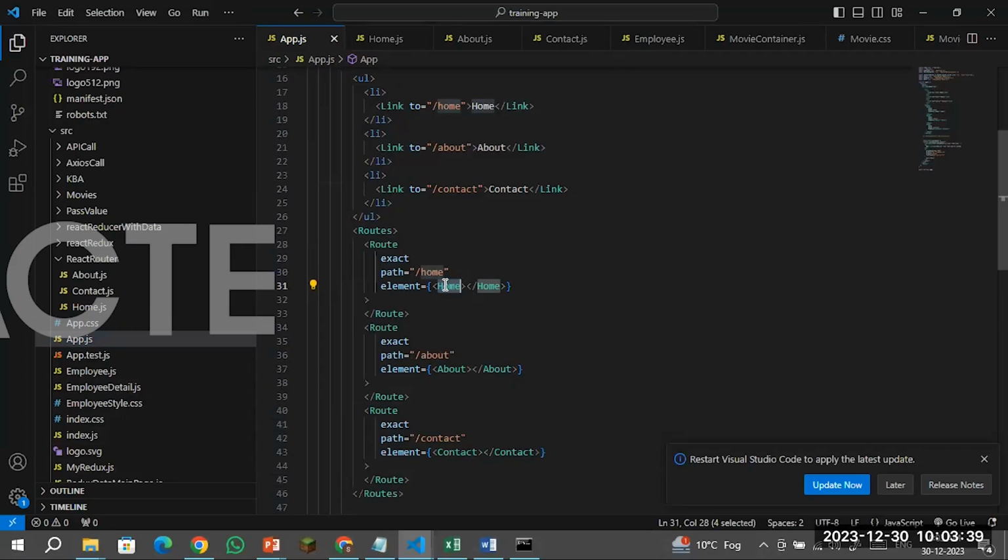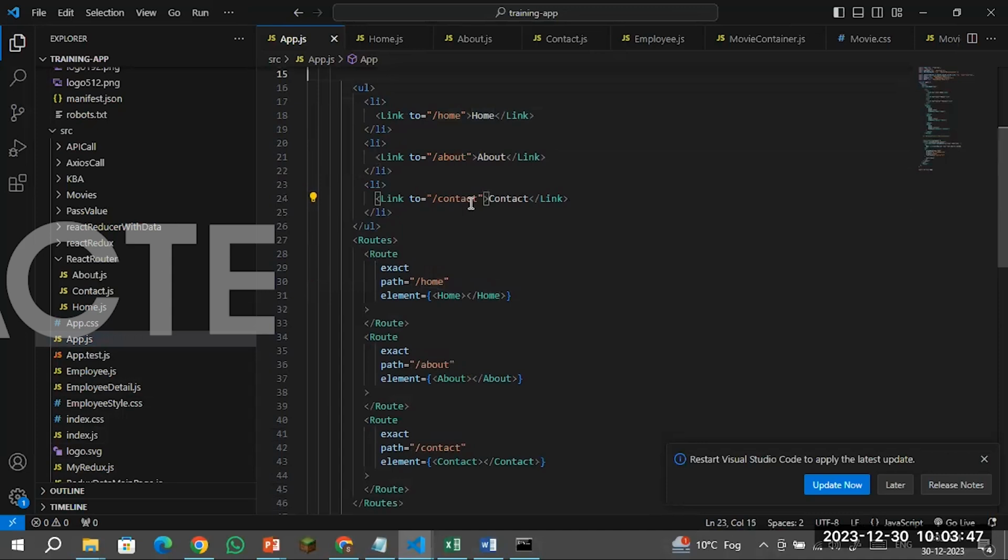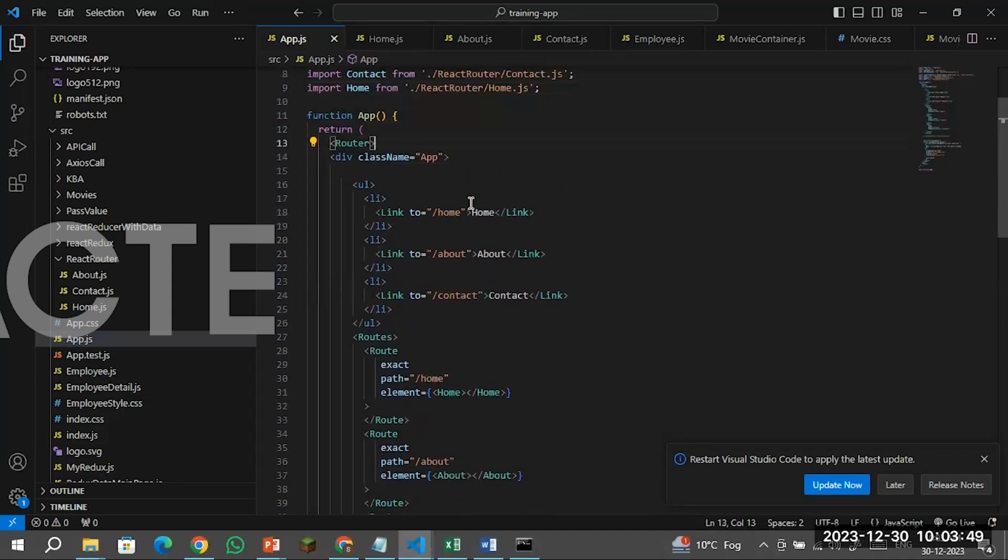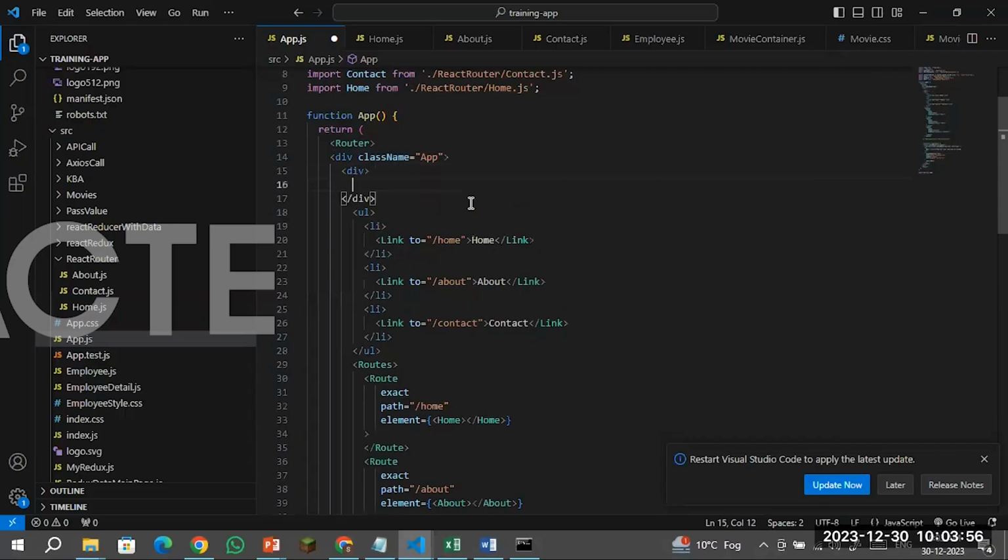Any question, query? The designing is up to you. If you want to show in a div, then you can simply use the div. Suppose I'm using this div, and in this div I am passing this link.